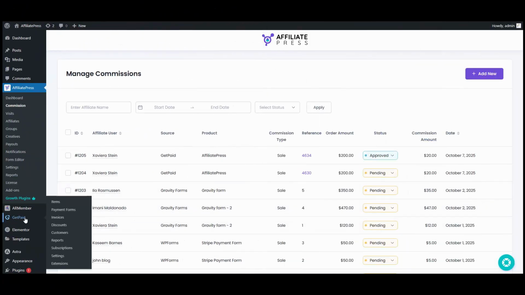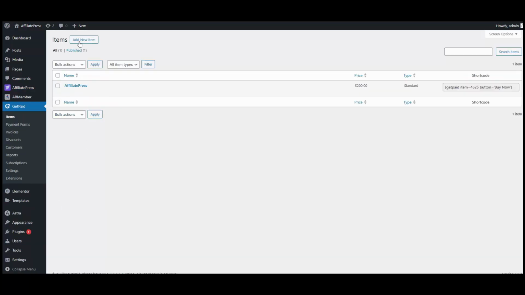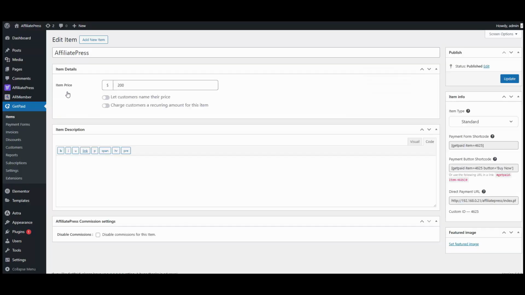Go to the GetPaid Items page. This is the GetPaid Items page. Add a new item, or edit an existing item. Here you can see the last option, the Affiliate Press Commission Settings. Enable this option to stop Affiliate Press commission for this item.